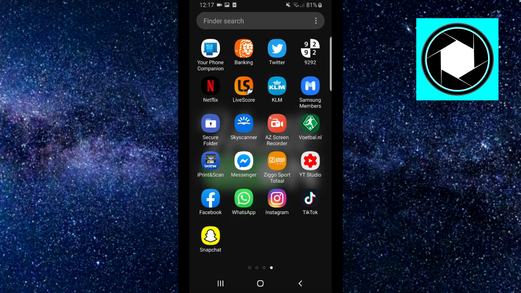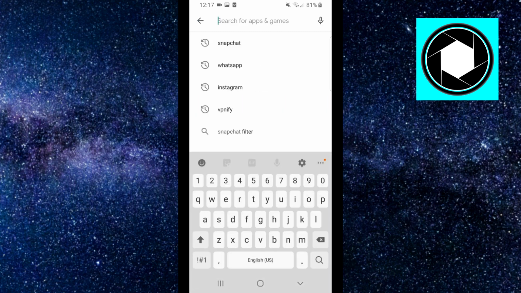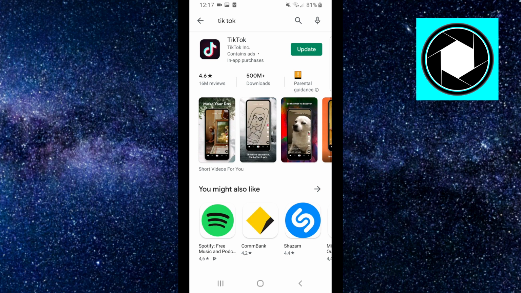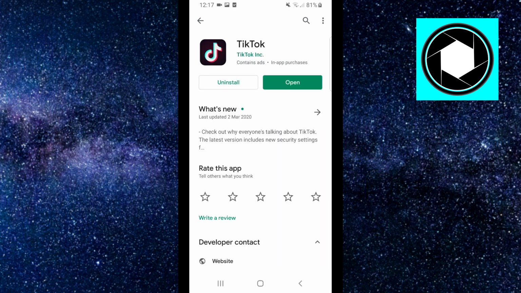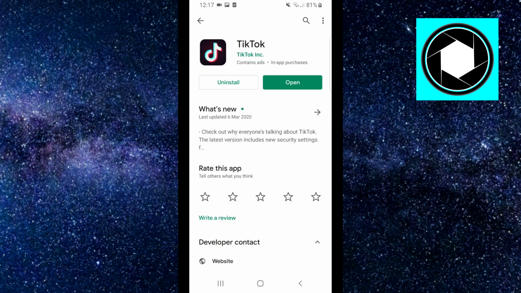So step number one would be to go to the Play Store or to the App Store and search for TikTok. Okay, so I'm going to search for TikTok right now. There you go, then click on the TikTok app and you want to make sure to update it. As you can see right there, it just said update and now it says open, which means that I actually just updated the TikTok app, and you want to make sure to update the TikTok app as well so that you have the latest version available.